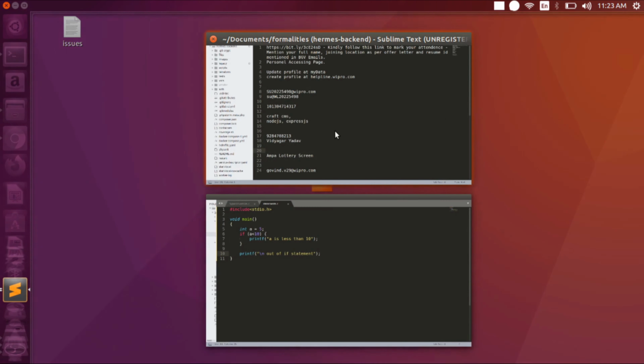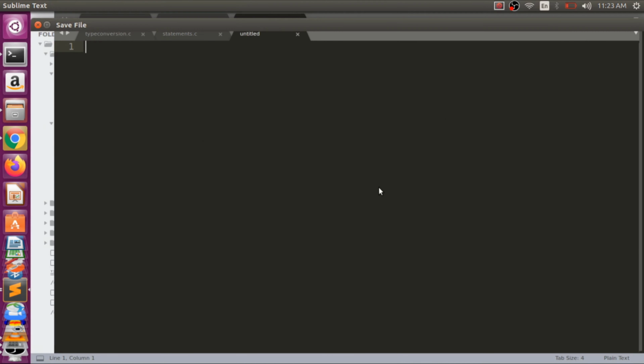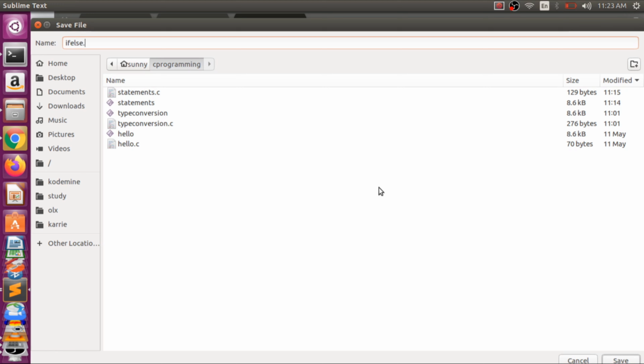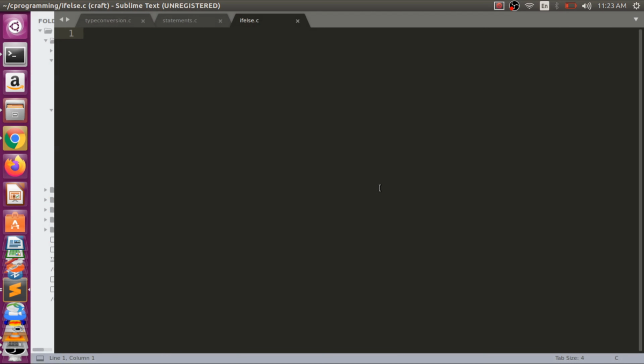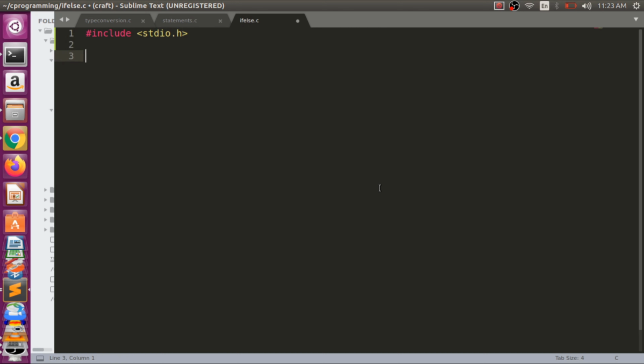So we have another program. We will save it as if else.c. So we have a #include <stdio.h>, then we have a void main, then we write int a = 3, b = 5, right?